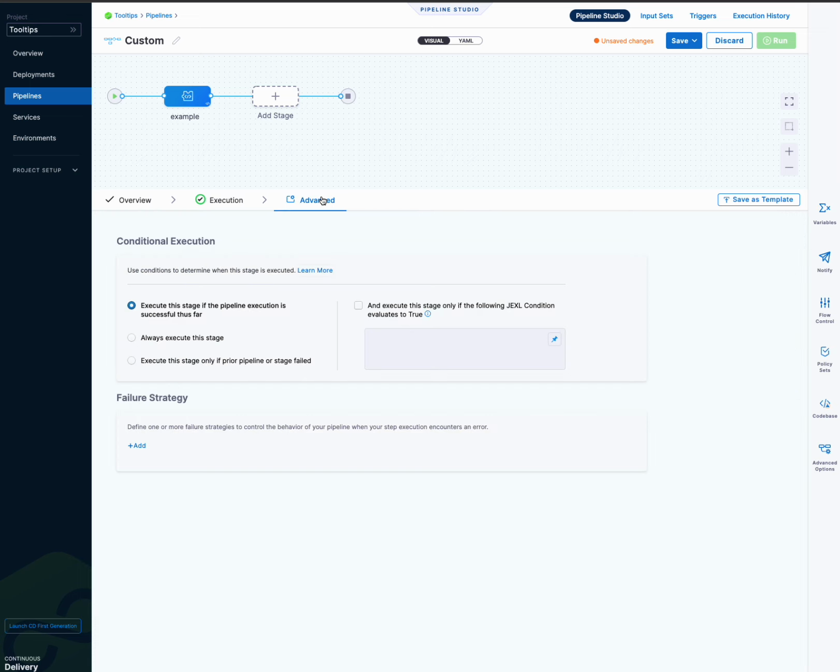The advanced settings are the standard advanced settings. You have conditional execution settings and failure strategies you can apply to the stage. And all of the other settings like notify, flow control, policies, and advanced options are also available. And that's basically it for a custom stage.